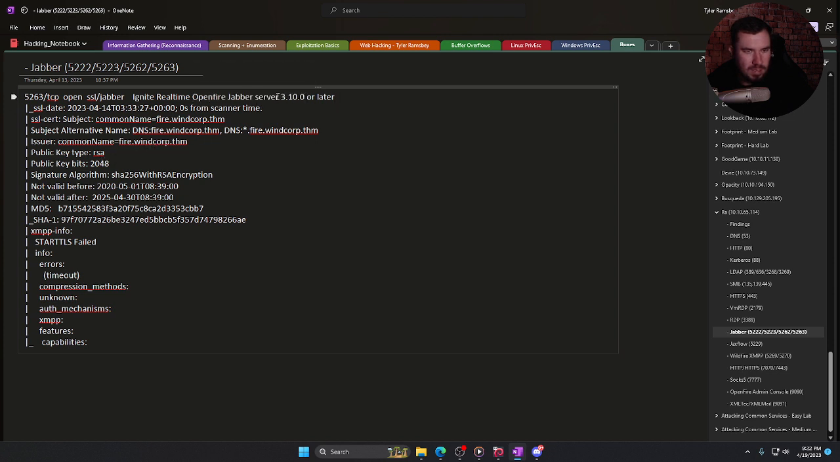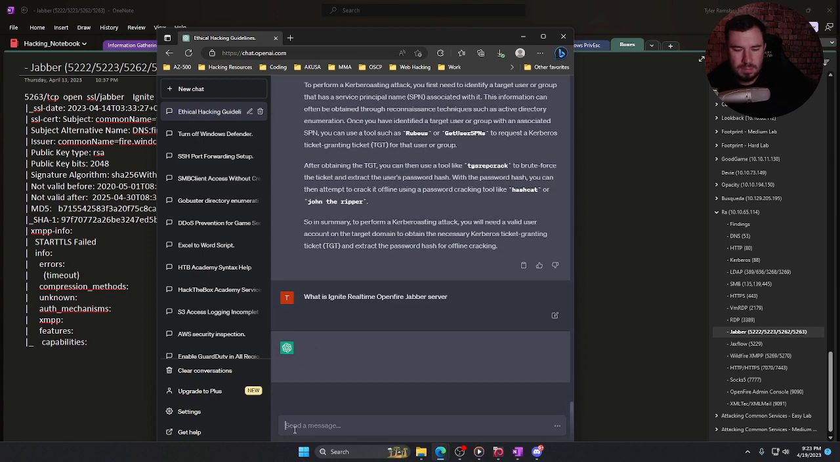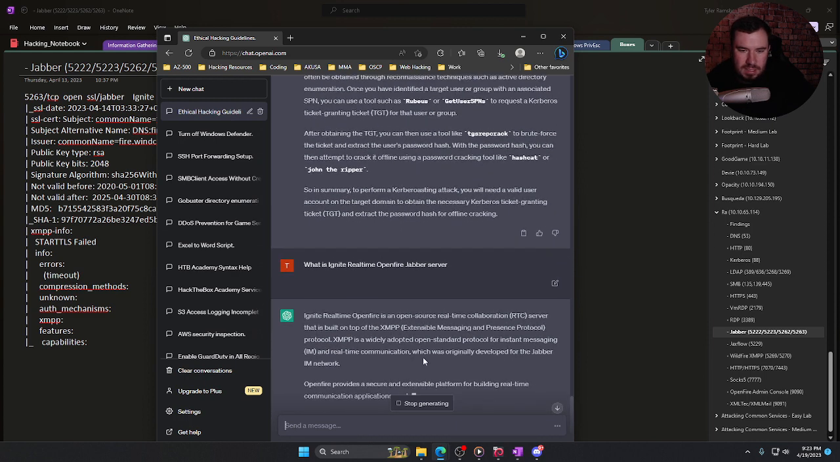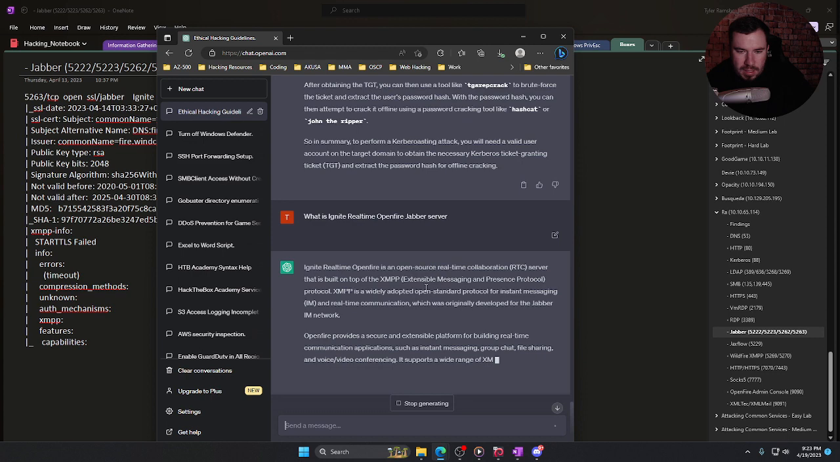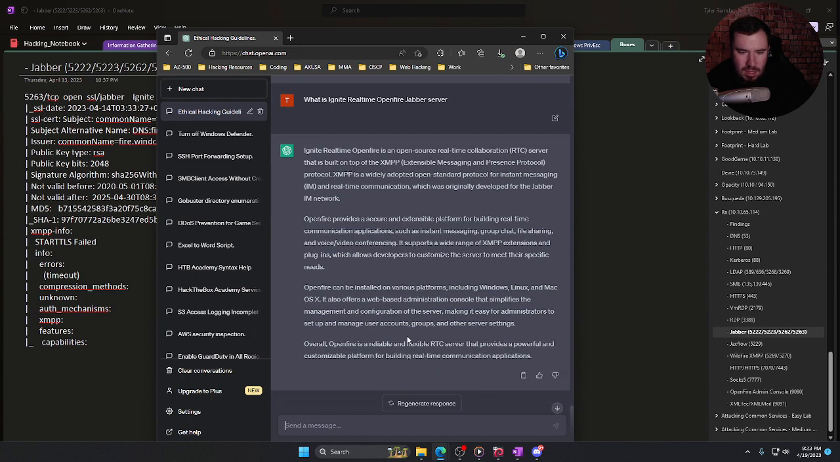Let's go read about this again. Well, let's ask ChatGPT if it knows what this is. It's an open source real-time collaboration server that is built on top of XMPP. It's a widely adopted open standard protocol for instant messaging. OpenFire provides a secure, extendable platform for building real-time communications. It can be installed.